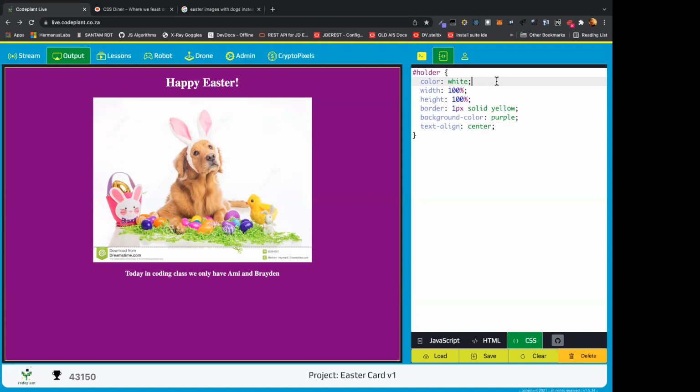So on here, we only have, how many rules is that, Braden? 2, 4, 6, right? And so what is the first one? We said color white. Color white means all the text is going to be white. That's what we see here, that this text is all white. The width has to be 100%. The height has to be 100%. The border has to be 1 pixel and a solid yellow color. The background color has to be purple, and the text align will be center.